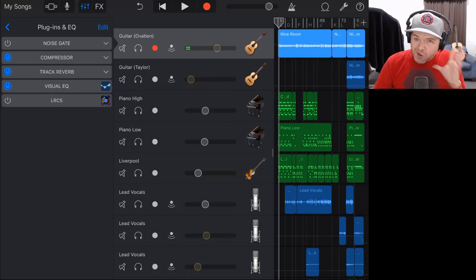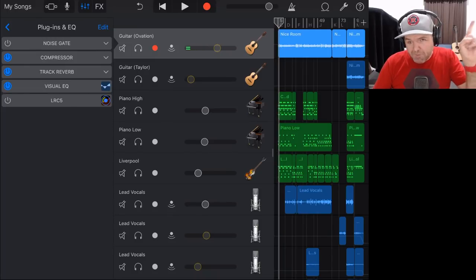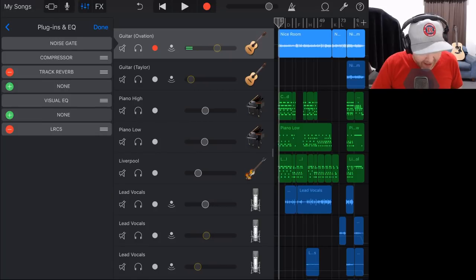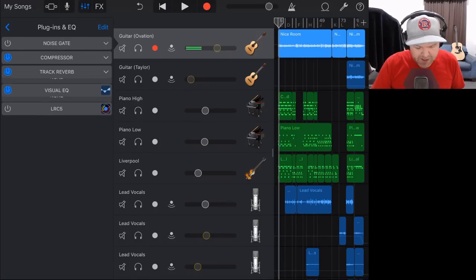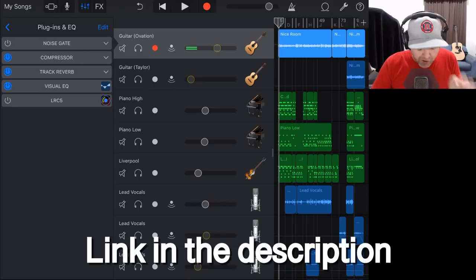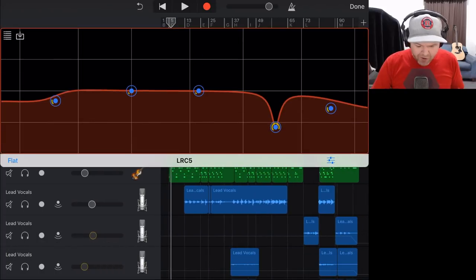All right, bonus EQ tip time. If you want more control over your EQ, and I know you do, then you can use a third-party plugin. In this case, I'm using the free LRC5 EQ plugin. I've covered this before. There'll be a complete video up the top there and at the end of this one if you want to learn more. But what we can do is come in here to edit, and you'll notice that I've added in the LRC5, which is an AUv3, a third-party plugin. You just go to the App Store, you download it, and you can use it. So let's turn this one on and tap on the logo here to go in.